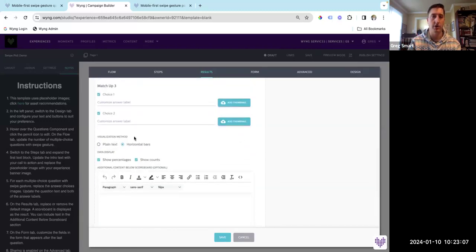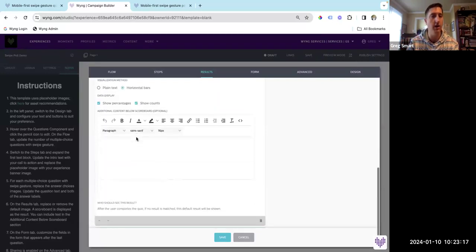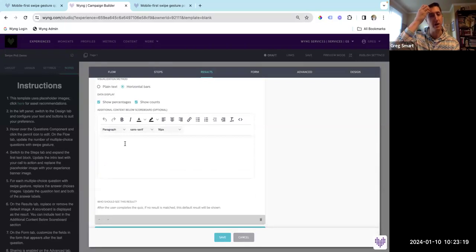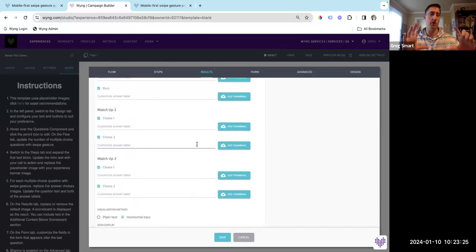And then you can also set if you want the visualization to be just plain text with the numbers, or if you do want horizontal bars, more like the bar graph style view. You can also set that here. And then if you want additional text copy on the page, you can go through and add that in this section down here. So again, a fun, nice way to show, especially if you are running more of a polling experience with the swipe feature, how you can show that on the result page rather than inside the actual quiz itself.